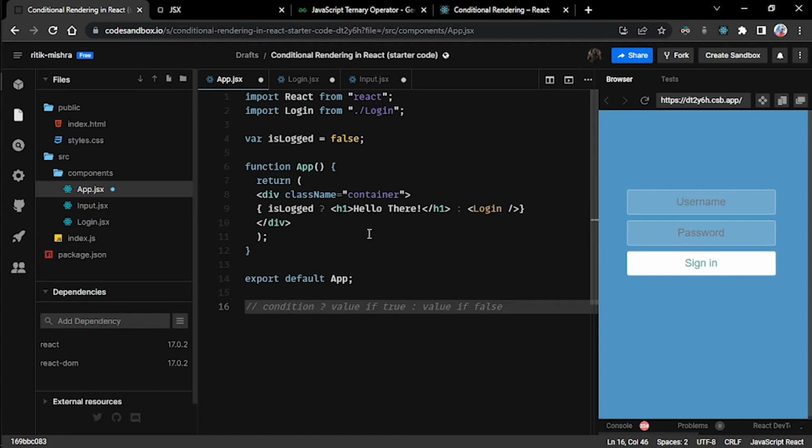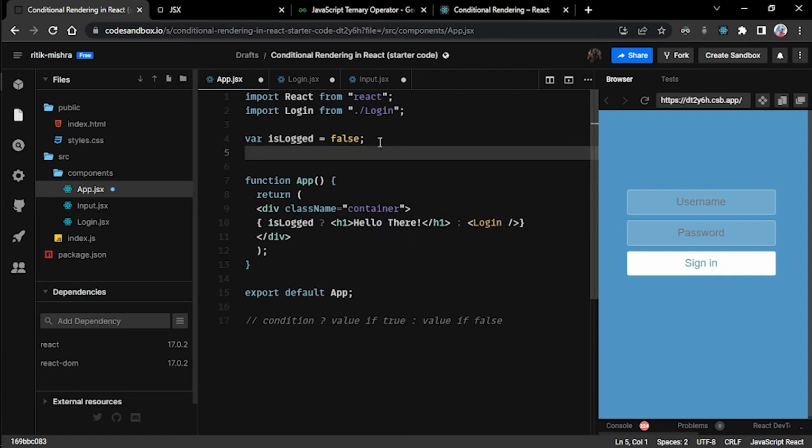Now let's talk about another case. Let's say, what if I want to display something if the condition is true, and in case this condition is not true, I don't want to display anything? What can I do in that particular scenario?